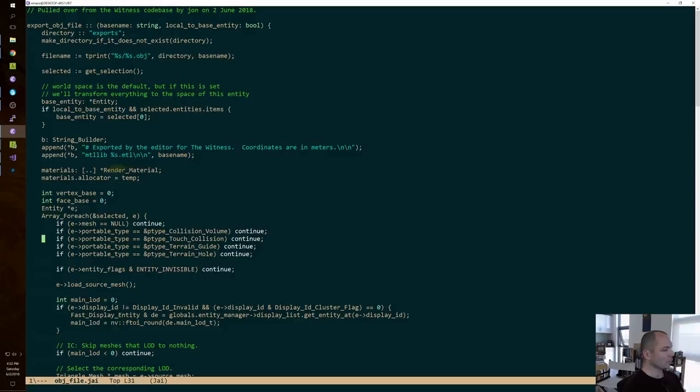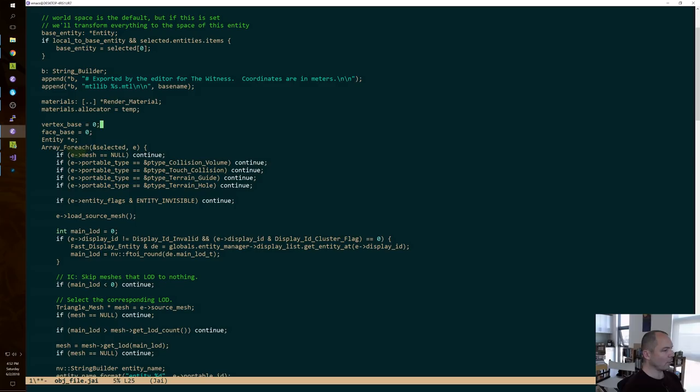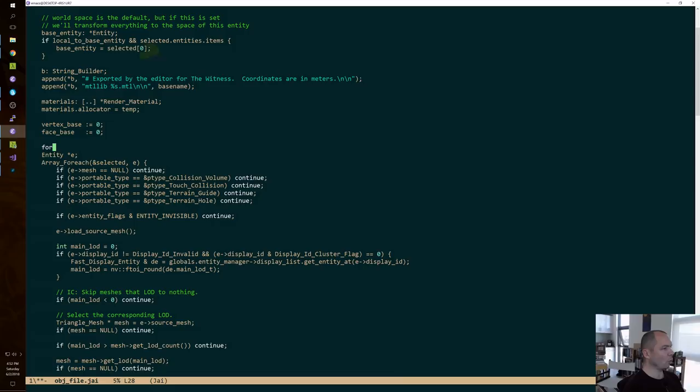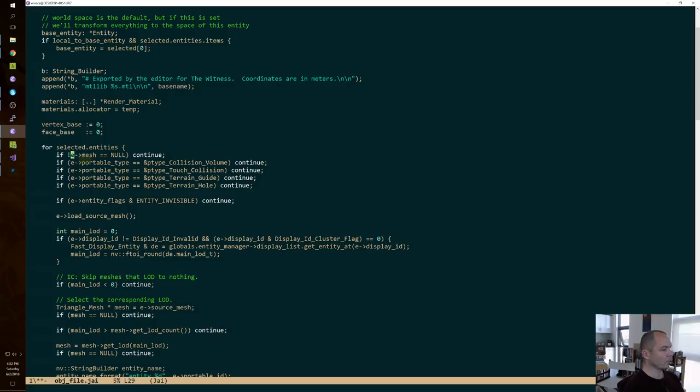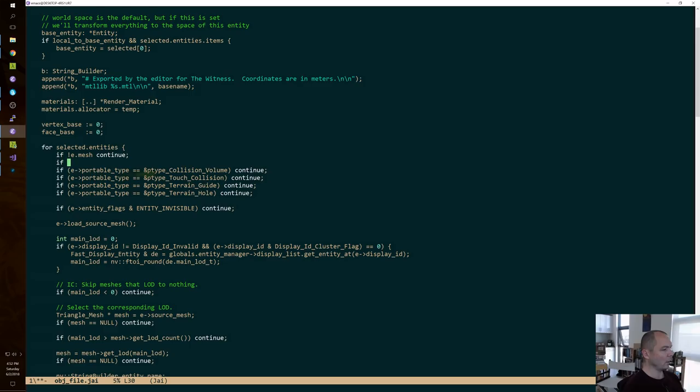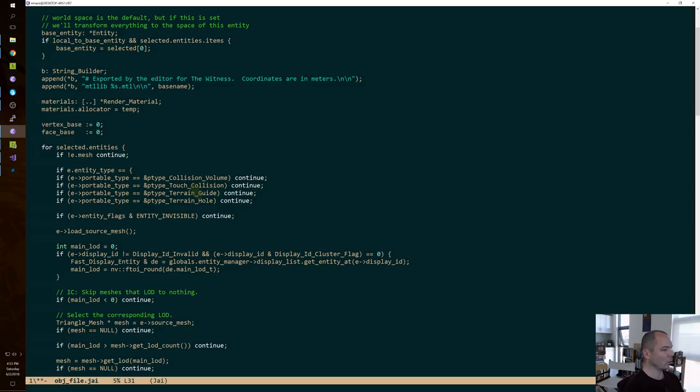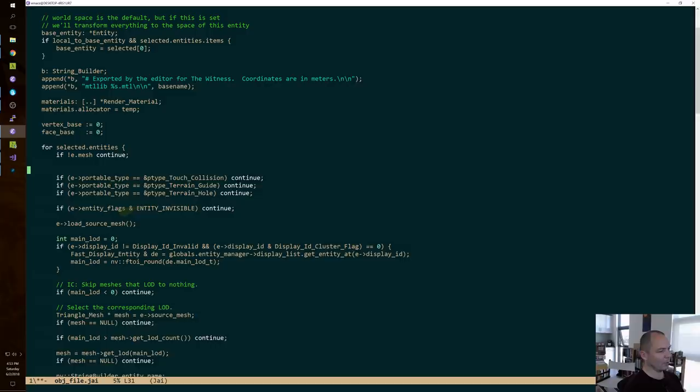Okay, vertex base, face base. For... if no mesh, continue. If e dot entity type is equal to anything we don't want to save, which is nothing right now. Okay.